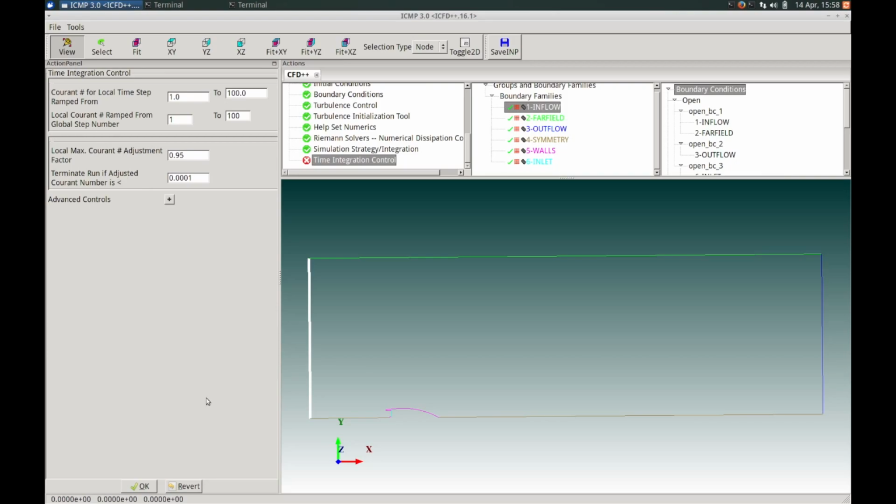Next, we will see the time integration panel. We can keep the max CFL and CFL ramping schedule that's recommended by the Help Set Numerics wizard, and we can accept the other settings in this panel by pressing OK.